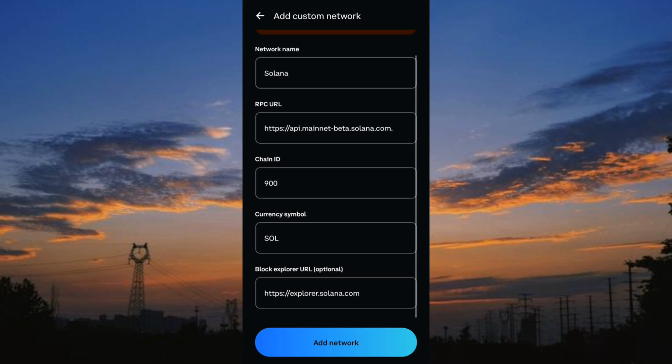Enter https://explorer.solana.com for the Solana Blockchain Explorer. Then, just tap Add Network and you'll be able to add Solana as your new network.